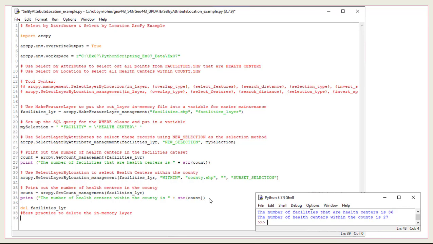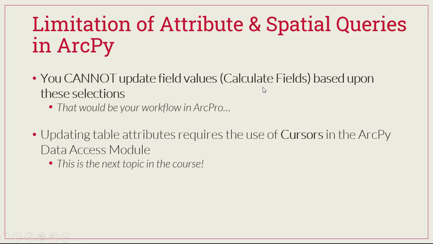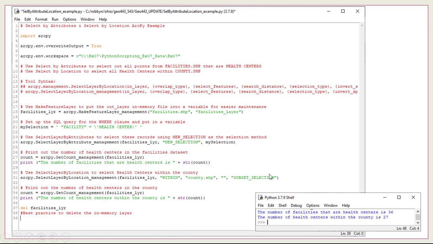Now, the overlap type that we want with our county data set is within. We want all of our facilities that are within the polygon of our county. So that's our select features. Our select features is our county.shape. We don't have a search distance. We want only the things that are within that county. So we can use our double quotes here to put a placeholder in for our search distance optional parameter. And then we need to put in finally our selection type.